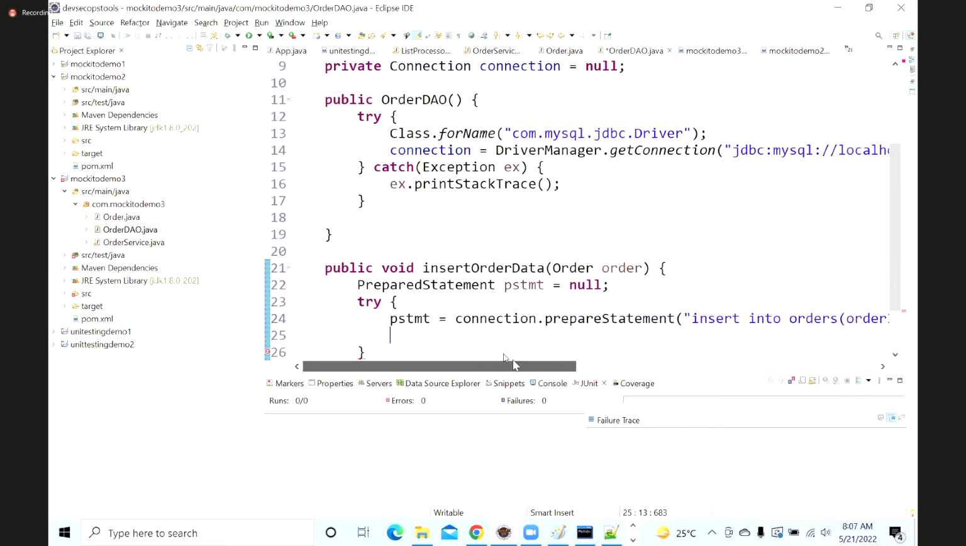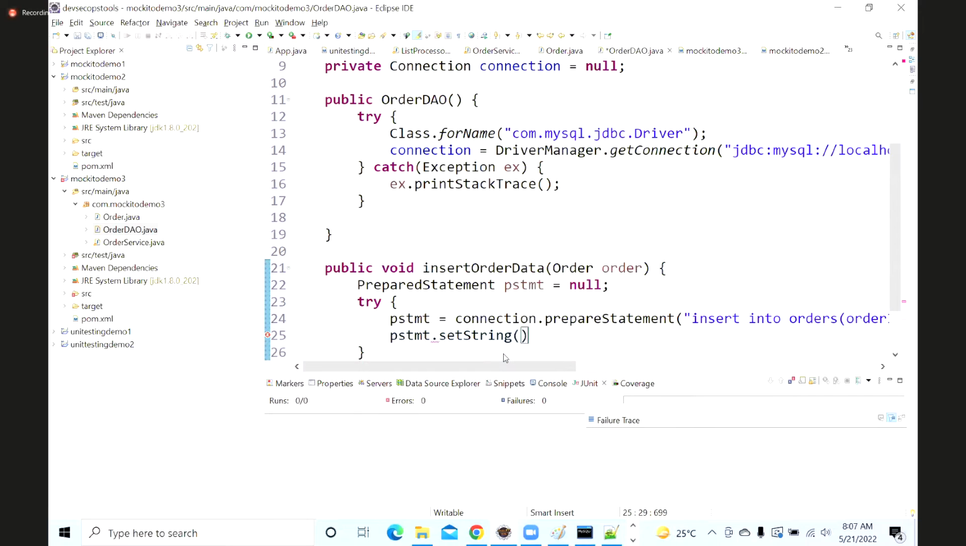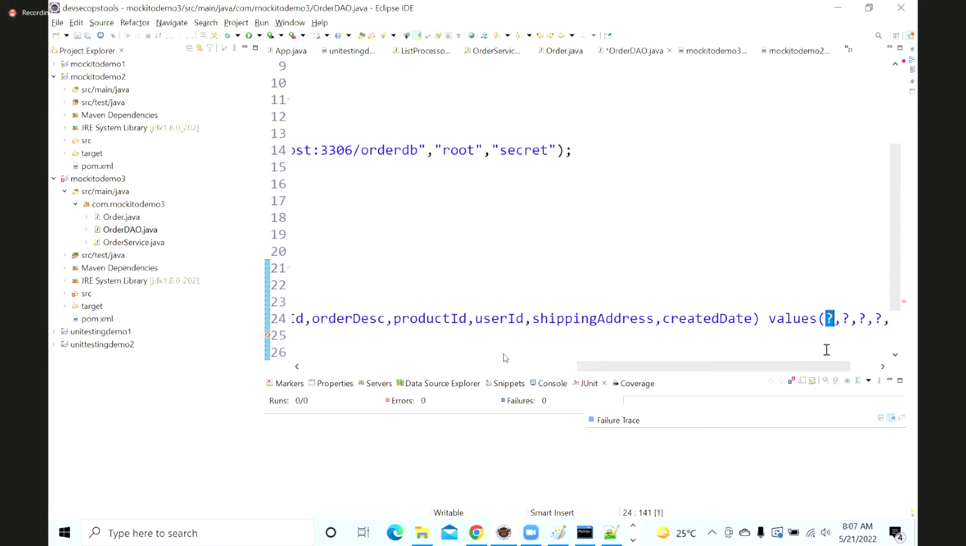Okay, this is what. Then I'll say prepared statement dot set string, 1 comma C. When I say question mark, it means these are the placeholders where I will insert the data. I'm not going into detail of JDBC. I'm assuming that you all know JDBC, so that's why I'm not explaining it completely. These question marks indicate the values that you are going to insert in this table.